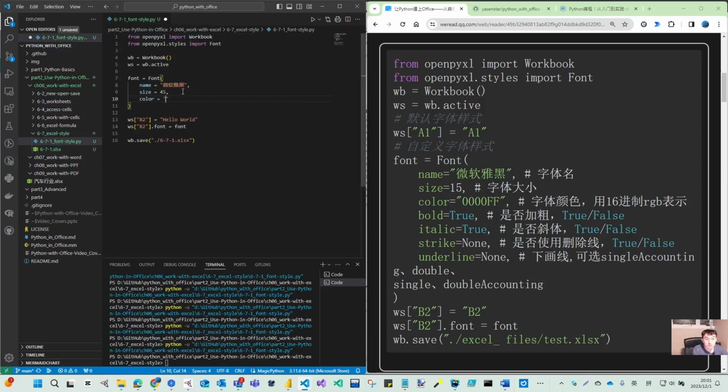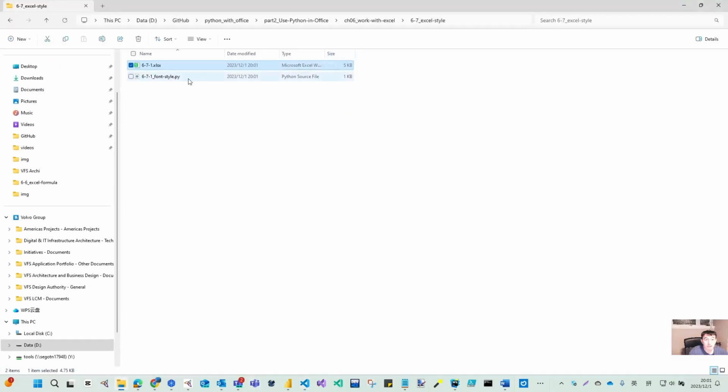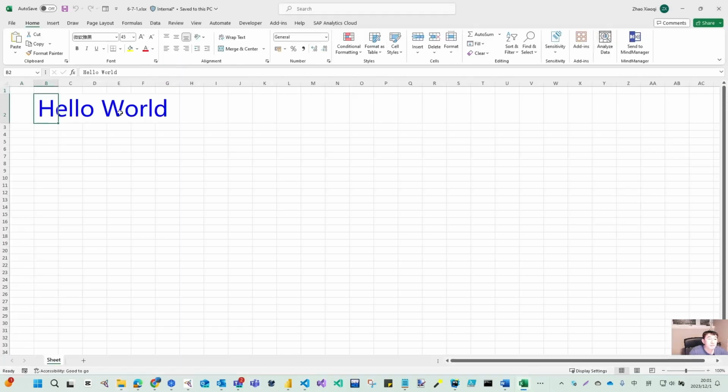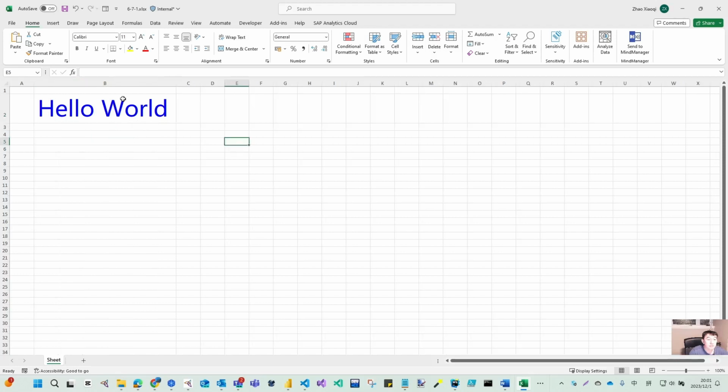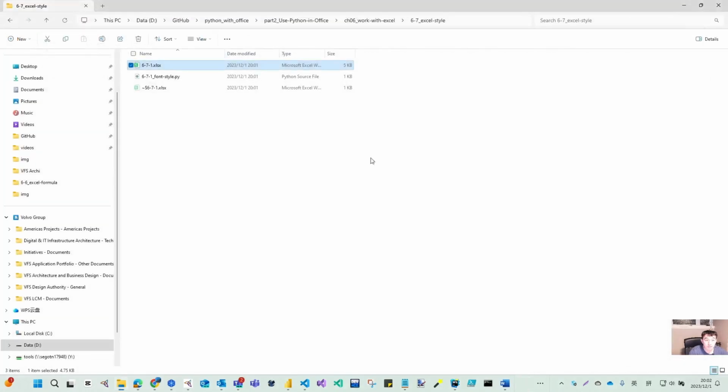So let's give a color. Color is 0000FF. This is RGB, so that is blue. Let's test. From here, you didn't see this style. I think that's a limitation of the plugin. Now you can see we didn't set the width of the cell, so it's just extended, but it actually is on B2. So this is the correct display.